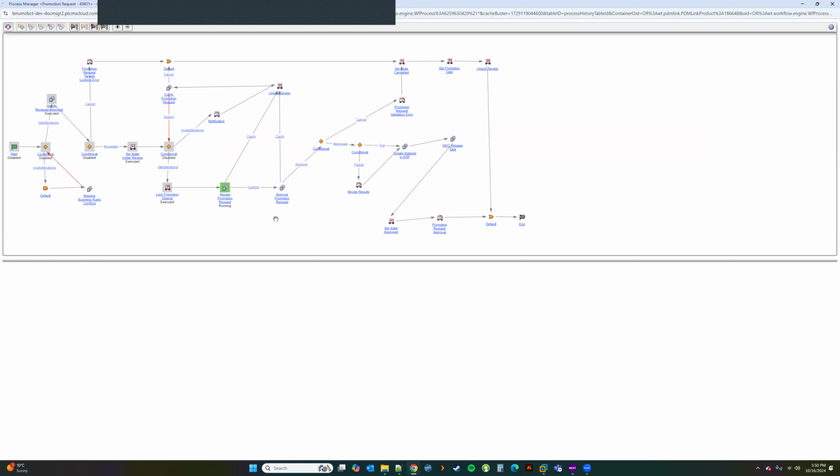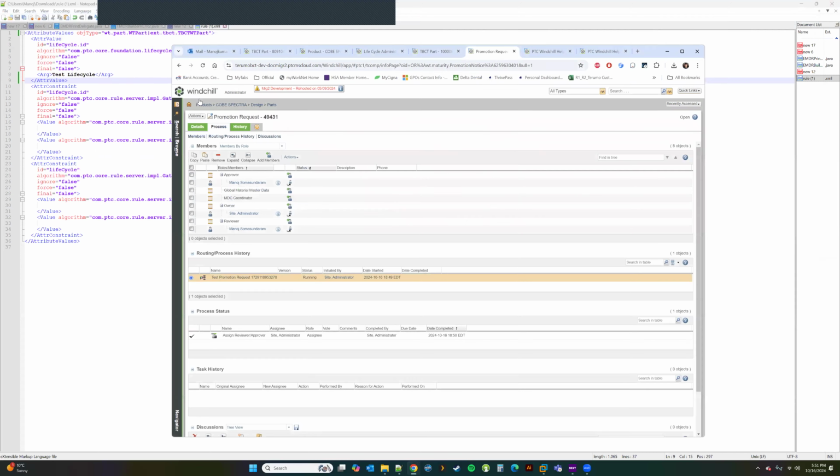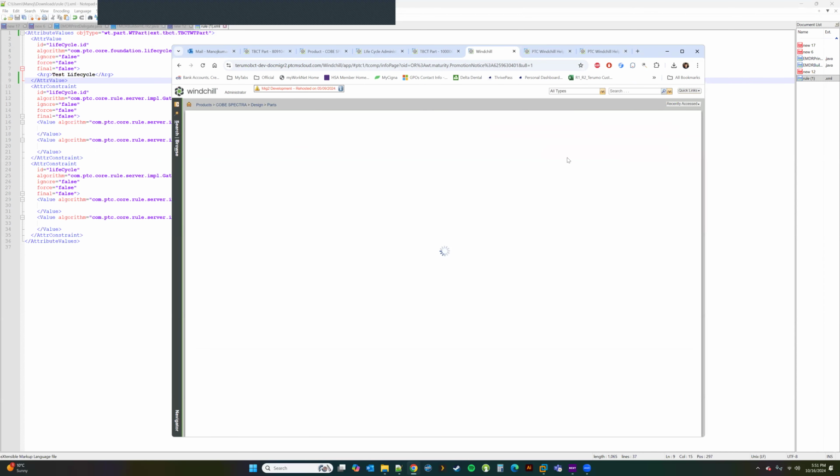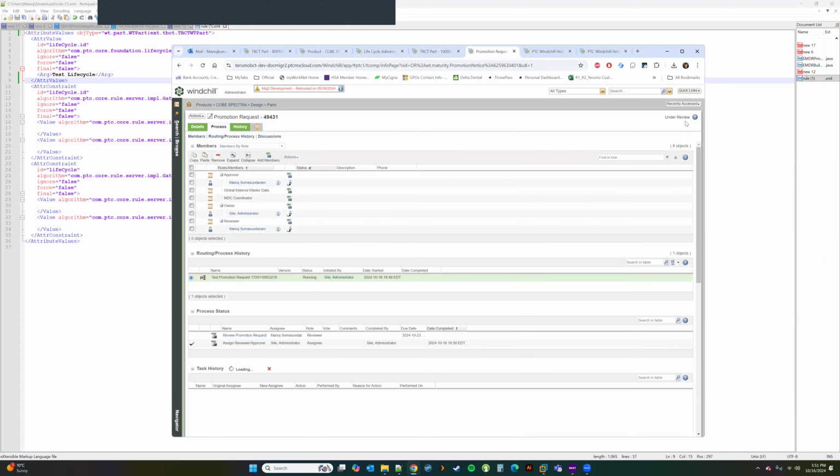Okay, this is a complex workflow designed for my company for the promotion request. Usually it will be a single workflow since it is a customized system. It's following this custom workflow. So now it's in under review. You see, once I approve the task, the state is automatically getting changed to under review. So most of the time, the state will be changed using the workflow.